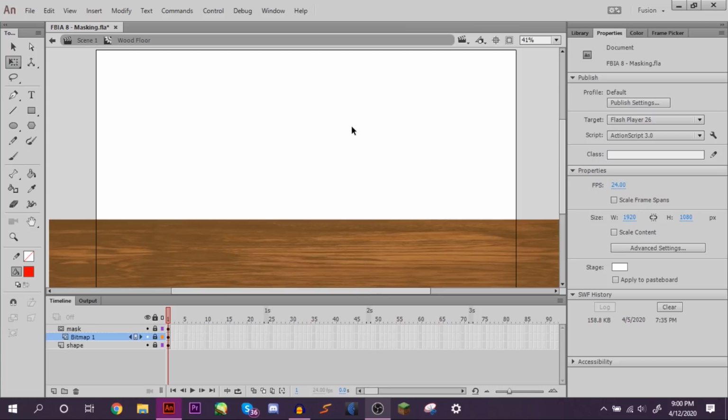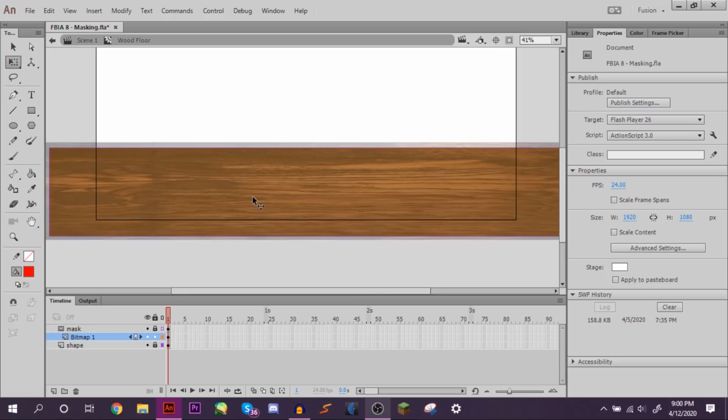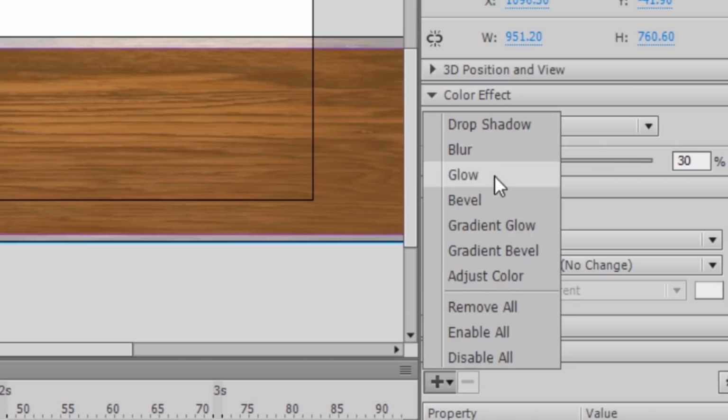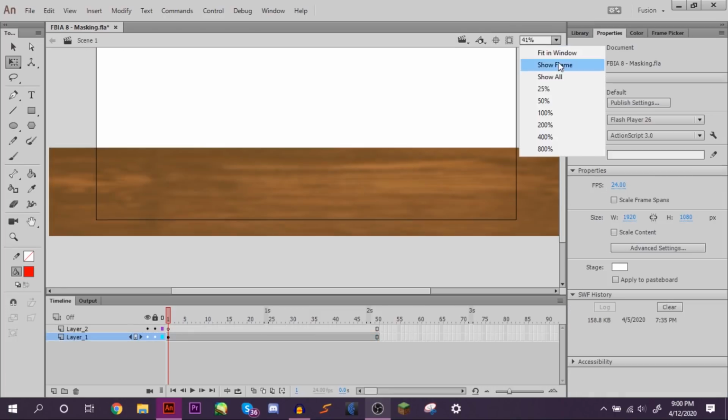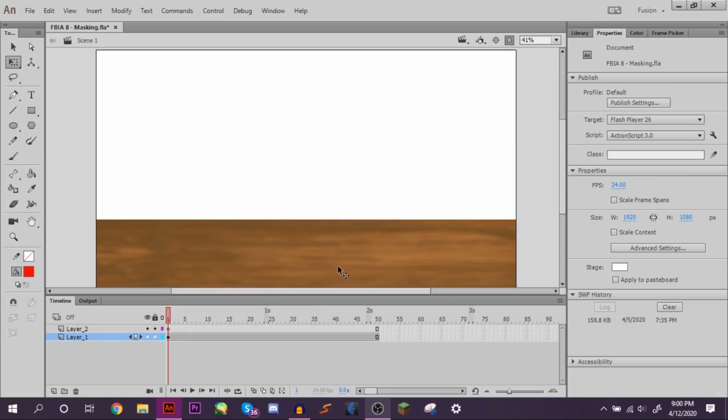And then one thing you can even do is you can actually blur this too. So click on blur, and then let's just up this. And then voila, check that out. You have a nice wood floor right here. I don't know why I did that, but whatever. So that's how to mask a texture onto a shape.